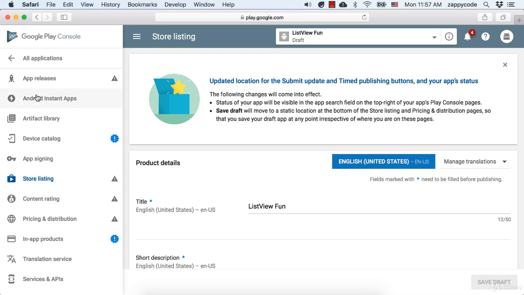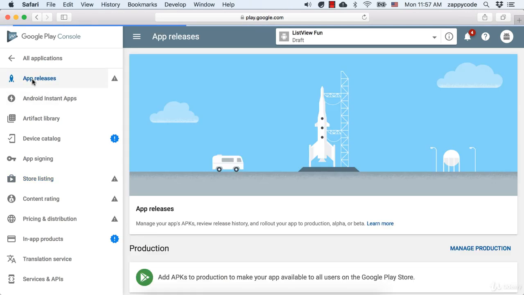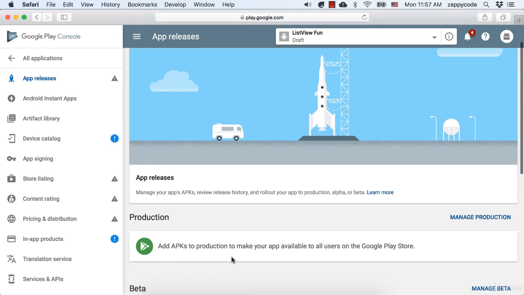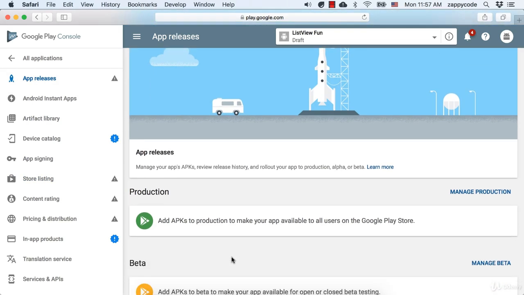Now to do that, you want to go here to App Releases over on the left, and here is where you're going to release an APK file. So the APK contains everything about your app, all the images that you have in there, all your main activities, your manifests, the layouts, everything is inside of the APK file.